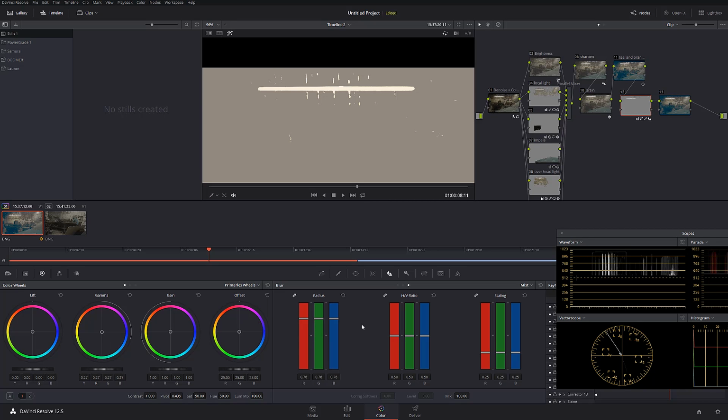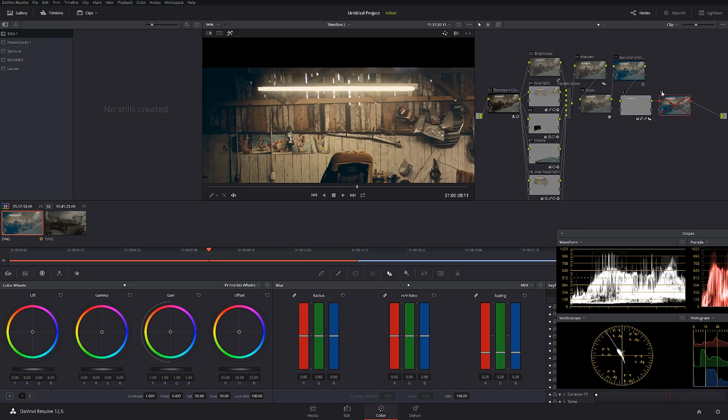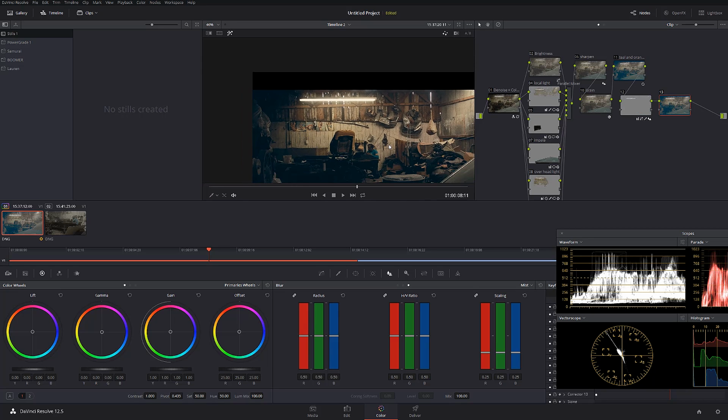You can repeat the same step again. Kind of pointless, but looks pretty good.